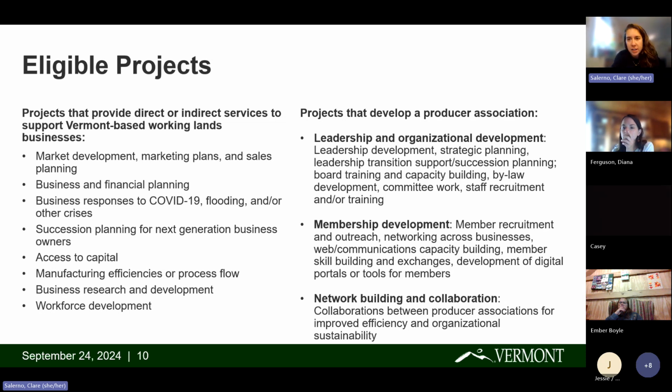So it's a pretty broad type of services. If there's something related to these that you don't see here and you have a question about, please feel free to reach out to us to discuss if it's eligible. But the main piece is that the services should be focused on agriculture and forestry businesses, even if the content is general and could apply to lots of types of businesses.